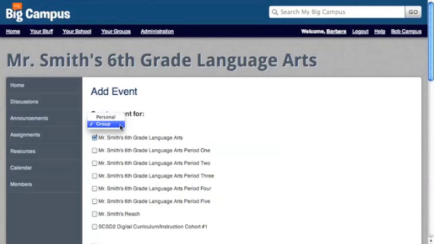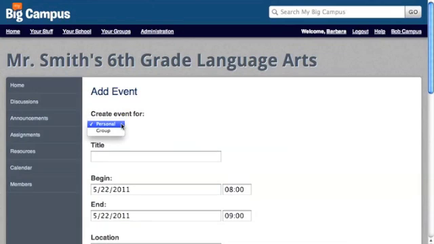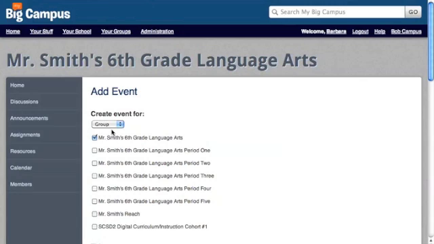So I'm going to create one. If I want to put something on my personal calendar, I would do that here. You may want to do that. You may get so addicted to your My Big Campus calendar, that's what you use. Right now we're going to assume you're doing it for a group.